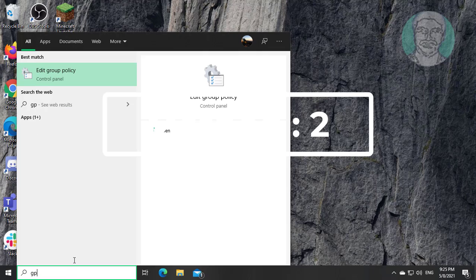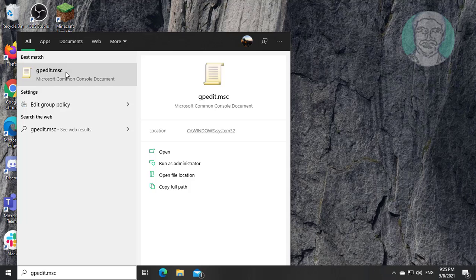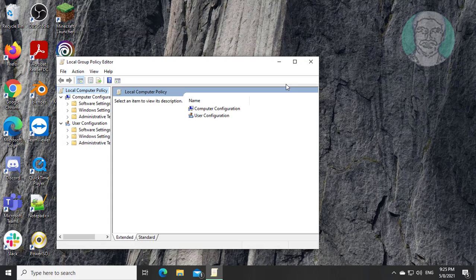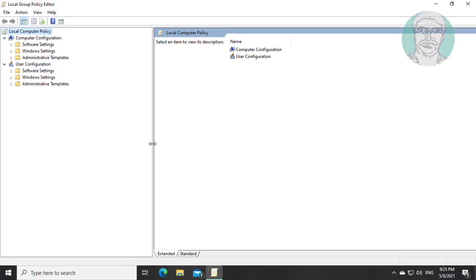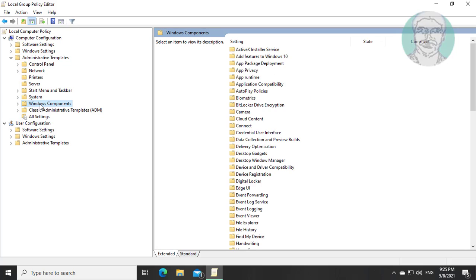Second method is type gpedit.msc in Windows search bar. Click Computer Configuration. Click and expand Administrative Templates. Click and expand Windows Components.